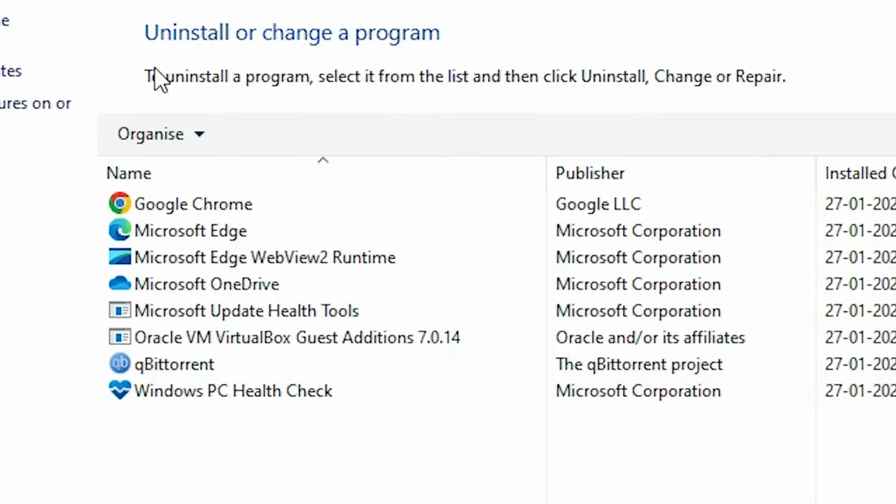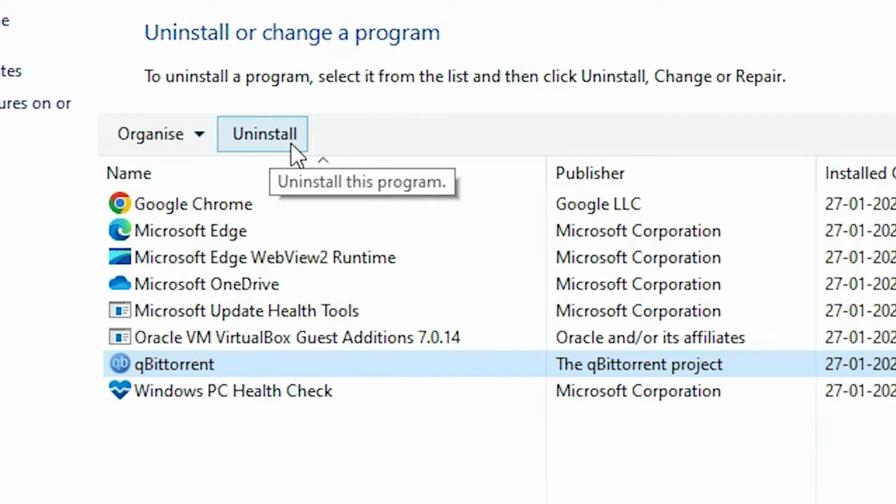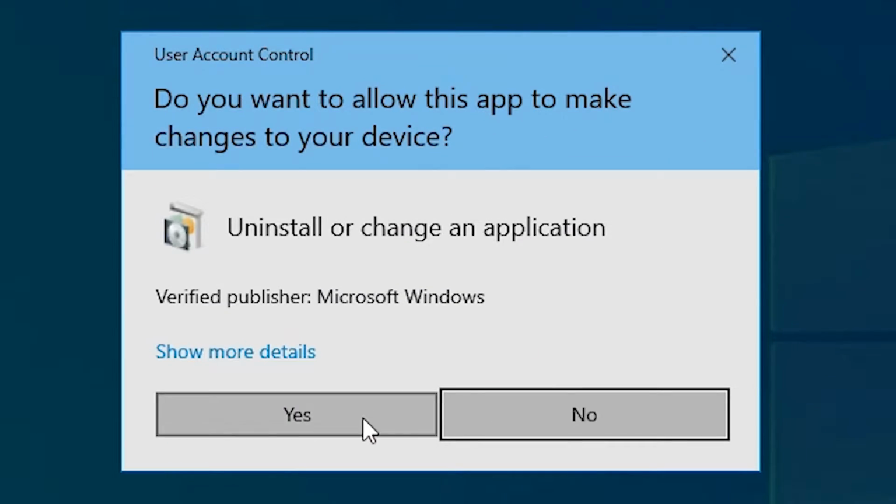In programs and features, we find all our installed programs. Select qBitTorrent from here. After that, at the top, we find uninstall. Click on uninstall. Click on the yes.